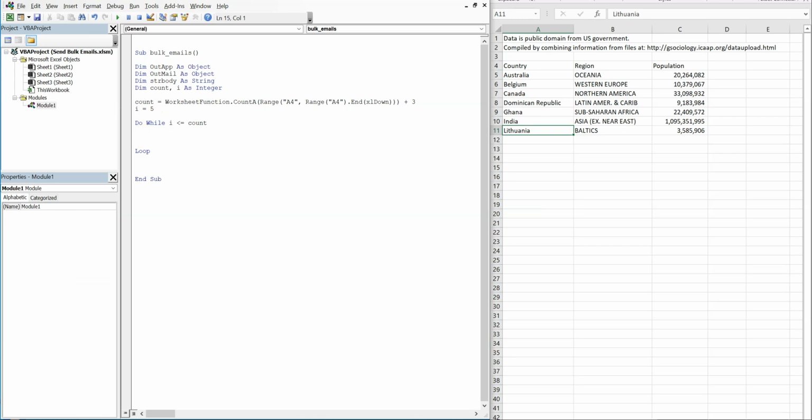All right, so we'll say that we can set our outapp equal to create object, and that'll be the Outlook application. And then we'll set outmail equal to our app dot create item 0.